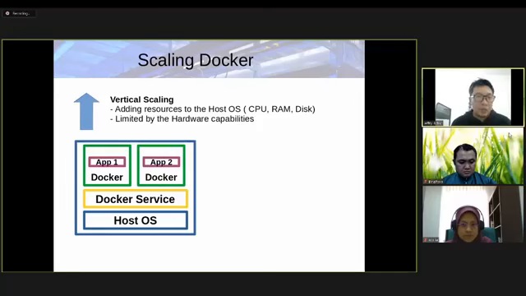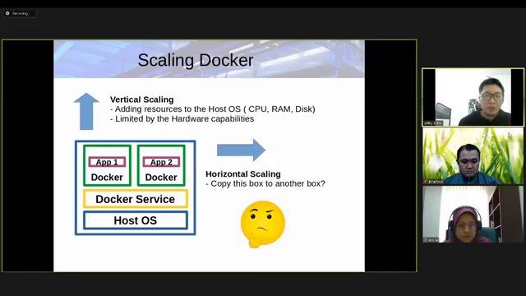Okay, what do we have next? If all of this is being used up, we can do horizontal scaling. Instead of pumping more CPU and RAM into the host OS, we can build another Docker environment and load balance. But how do we do this? We copy this box into another box. This is actually not a wise move.